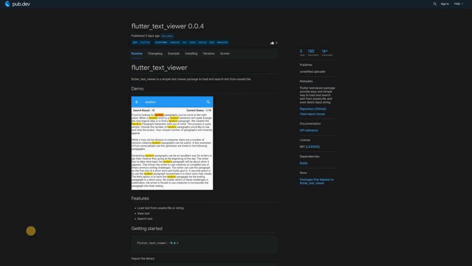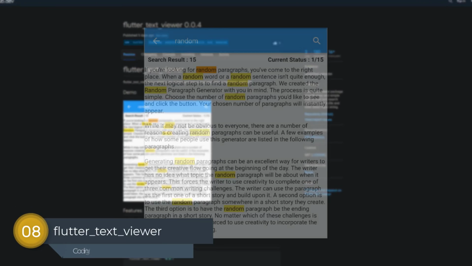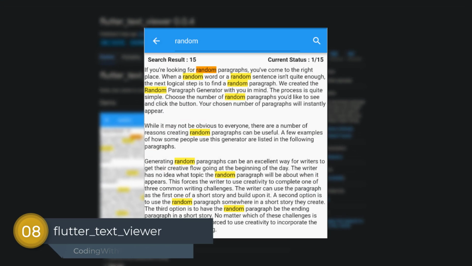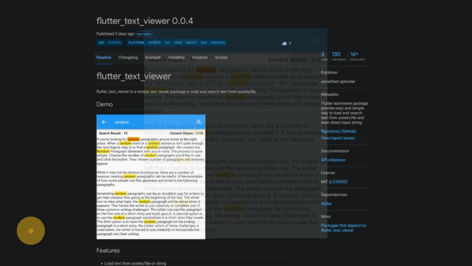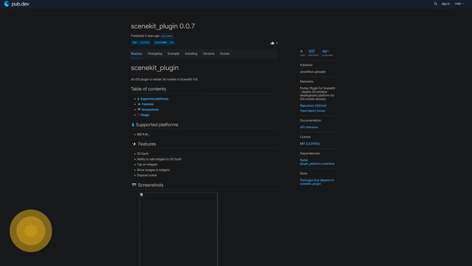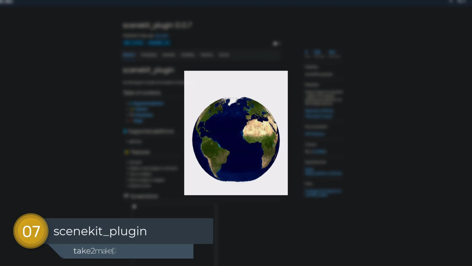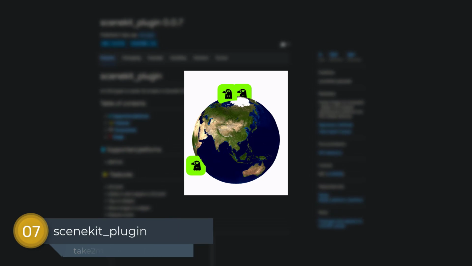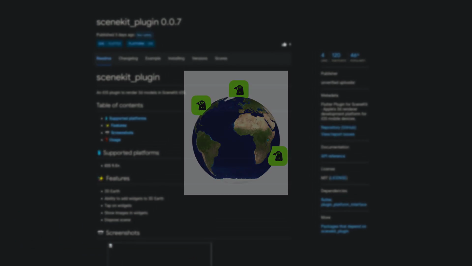Number 8 is called Flutter Text Viewer, providing an easy and simple way to load and search text from assets, files, and even direct input strings. Number 7 is called SceneKit Plugin, a Flutter plugin for SceneKit, Apple's 3D renderer development platform for iOS mobile devices.